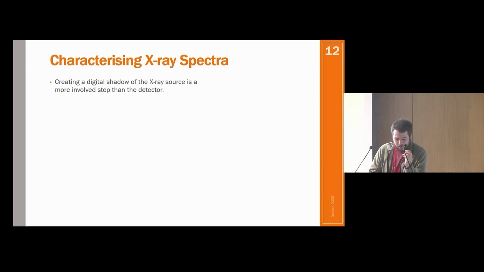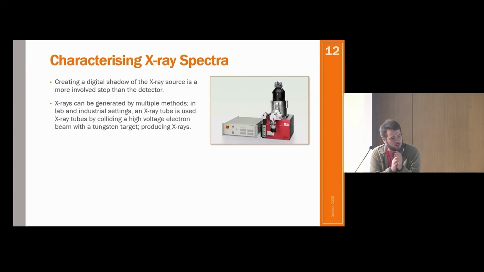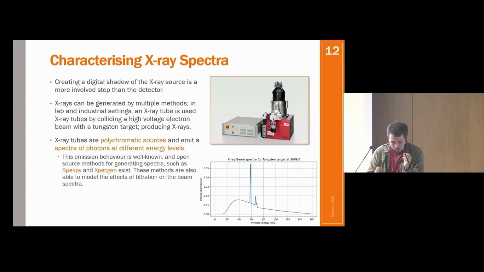Creating the X-ray source model is a bit more involved. X-ray sources, in this case, are the standard tube sources, which take an electron beam and hit a tungsten target. This tungsten target then emits X-rays. X-ray tubes are polychromatic sources. They don't emit a specific energy. They emit a distribution of energy.